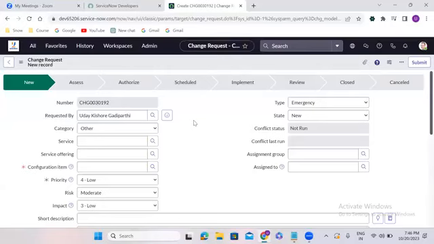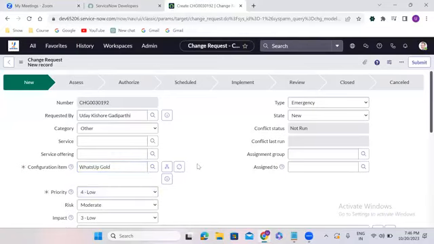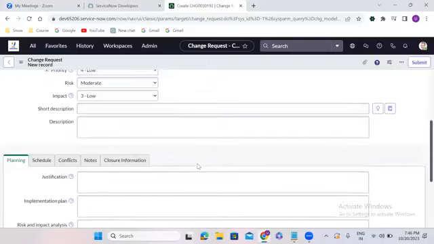In the emergency change request, you will fill in all the details. You will provide... please make sure you keep yourself muted.